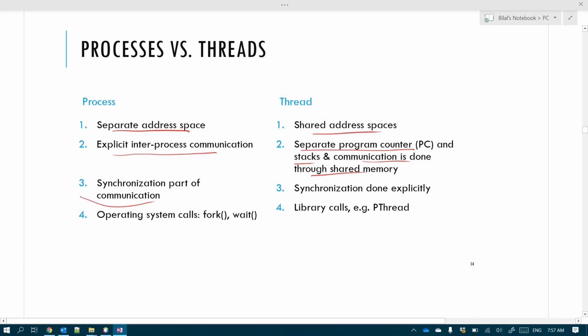The synchronization, in the case of processes, is part of the communication between them. So when one process is producing a certain result for another one, it should wait until that process consumes this value or result, and vice versa. The first process should wait until the second one finishes before it consumes this value or displays it. The synchronization happens because we should explicitly handle communication between the processes.